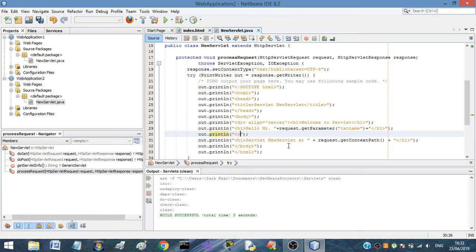So inside that we will take h3 tag, and inside this h3 tag we will type your password is, and space plus request.getParameter, and inside that we will take txtpass for password, plus. So this line is completed.